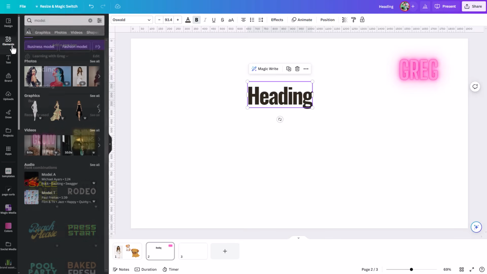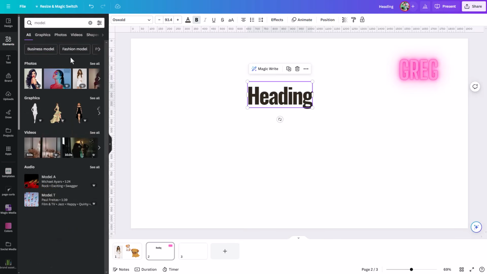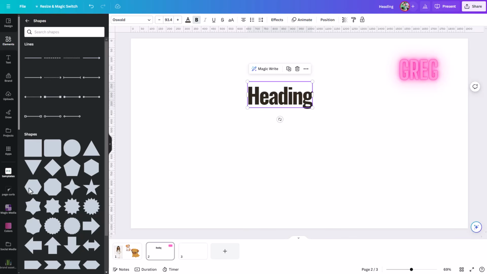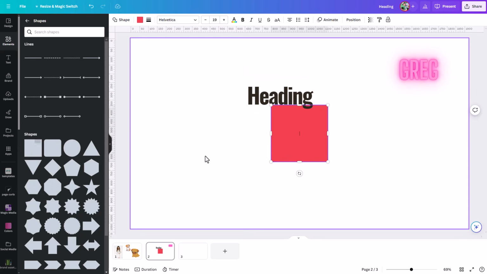So if I just come under the Elements tab, I'm going to look for shapes. Now, of course, I'm not seeing it now because I have something typed in here, but if I just clear that, then suddenly I can see my different content categories. Up top, I can see these shape options here. So you just have these different regular shapes. So let me just add a basic rectangle.